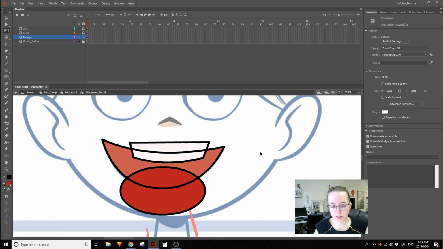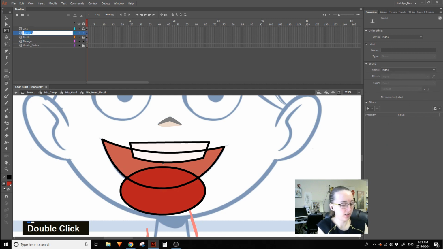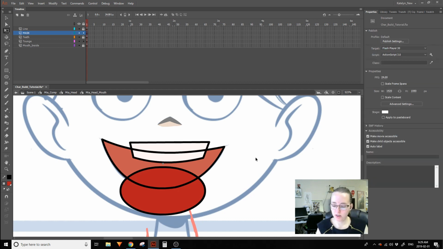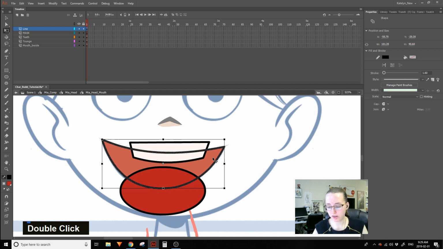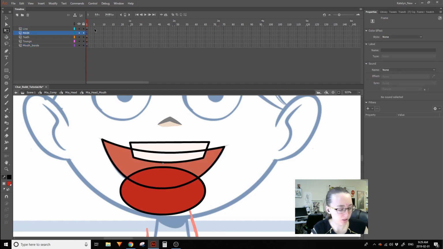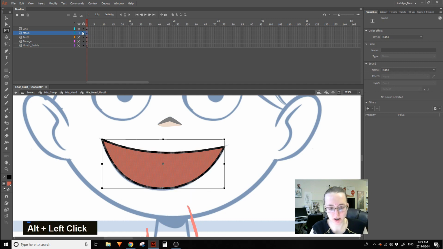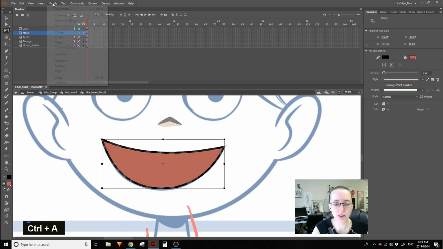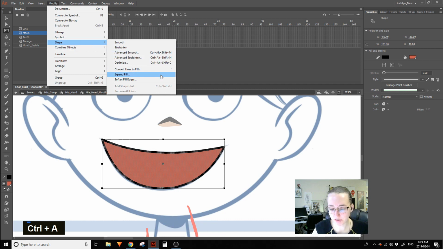So next, we're going to make the mask, and that will go right here, and it will just affect these two layers. So for the mask, we're going to make a copy of this layer here. So just double click to select it all, and I'm just going to select this back layer too. Hit copy, like Control C, and then paste it in place on the mask layer, and we're just going to hide everything else by holding down Alt and clicking this button. So select all this, go to Modify, Shape, Convert Lines to Fills.